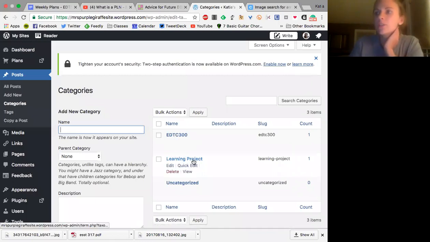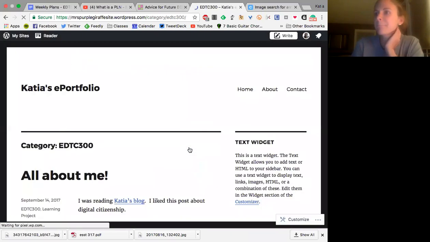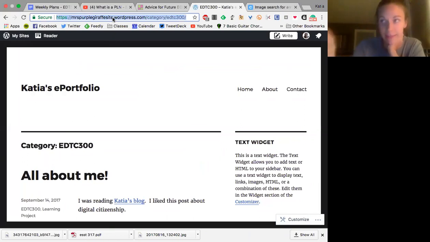And so all you're gonna do to get that URL is click view. And up in your URL box, when you view, it's going to give you the link that you need. This is the link that you're gonna copy and paste into that form. And you'll notice everything that shows up here will just be the post that you've made for this class.